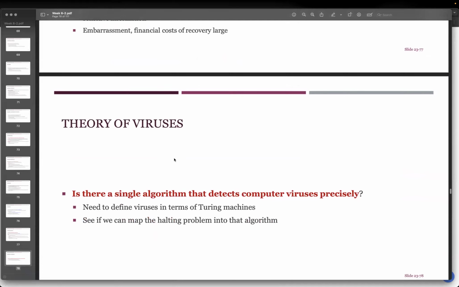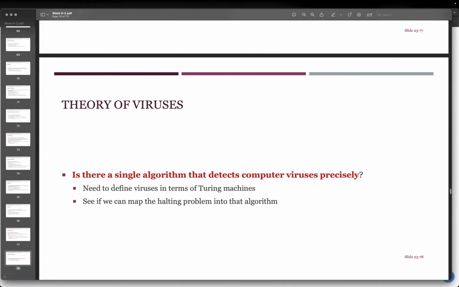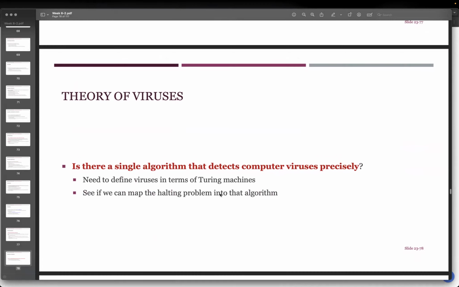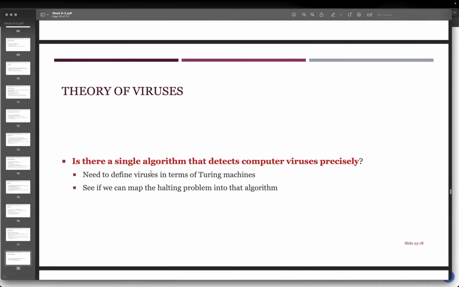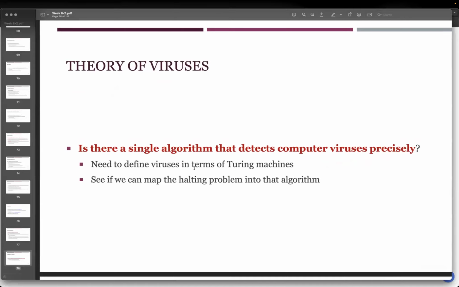And also the theory of the virus. We always ask, is there any single algorithm to detect a computer virus? Actually, we need to think. We need to define what a virus is first, like with a Turing machine, and whether we can match those patterns in an algorithm. Is it possible? Maybe really hard, right?